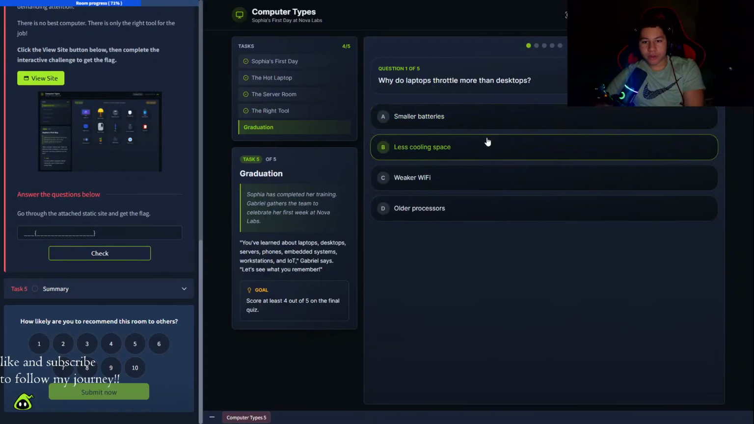What is throttle more than desktops? What's throttle? Okay. What does server redundancy prevent? Why do smartphones last longer on battery than laptops? How many workstations? What coordinates devices?